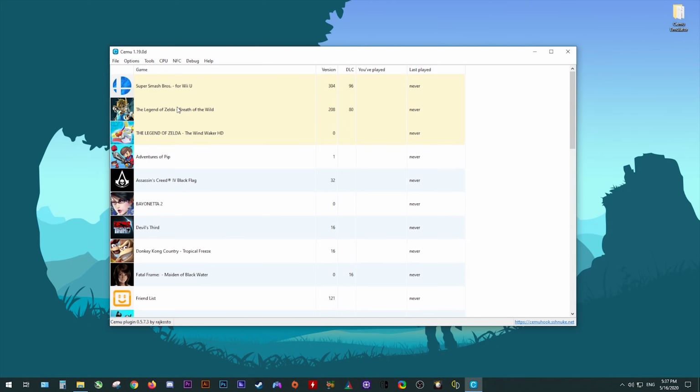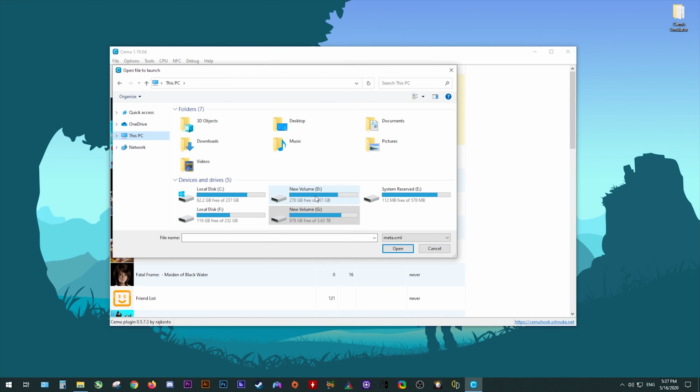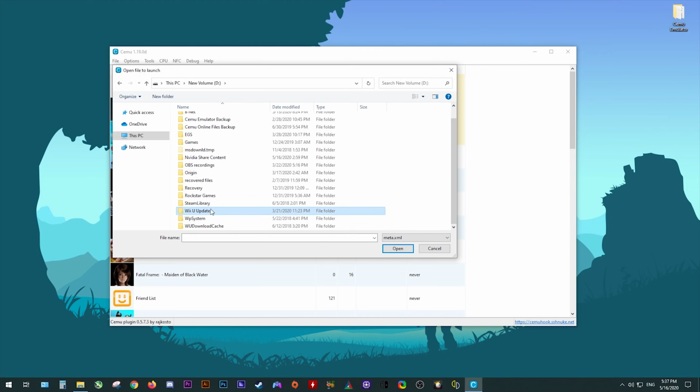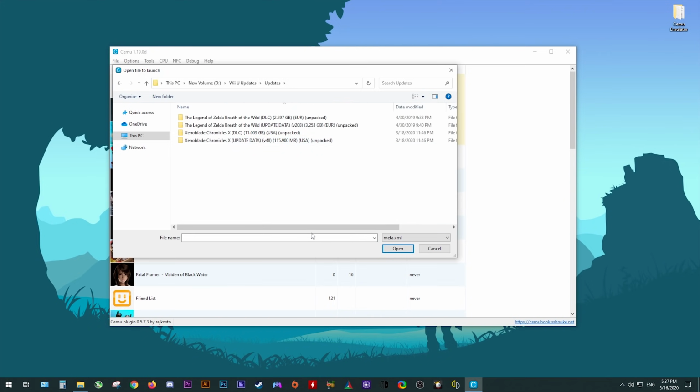On the topic of performance, it is also very important that you update your games to their latest version. For Breath of the Wild, you need version 2.08 for this game to work in its most optimal state. To install game updates or DLCs, click File, Install Update or DLC, then navigate to wherever on your computer you have stored your game's updates. You can see my Breath of the Wild update version 2.08 is right here. To install it, you want to navigate into its subfolders like so.